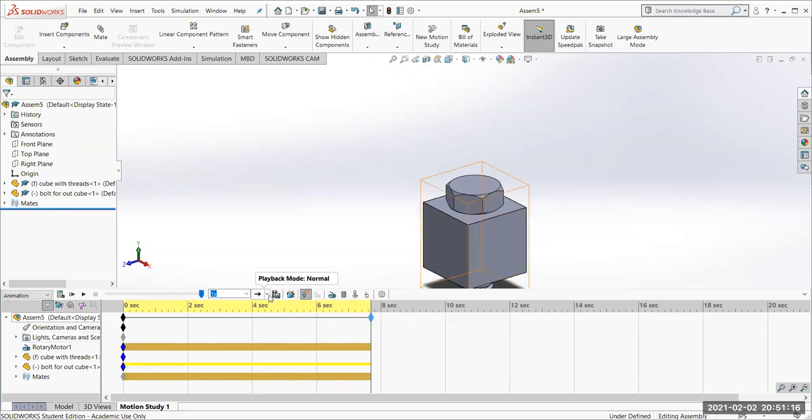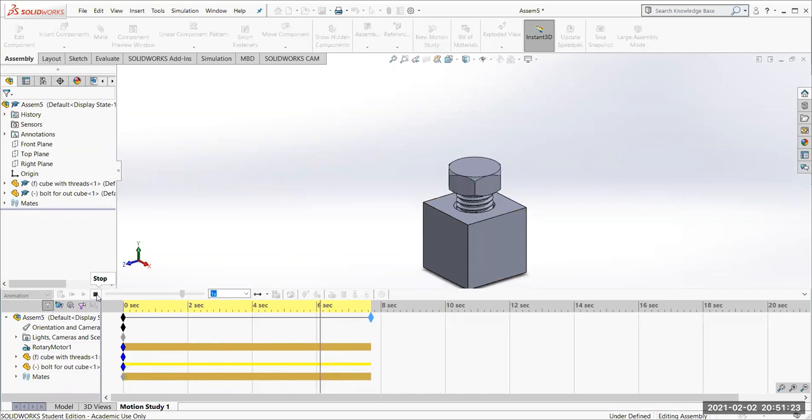Let's play it back, and we see it's unspinning. And it goes right back down and spins through.